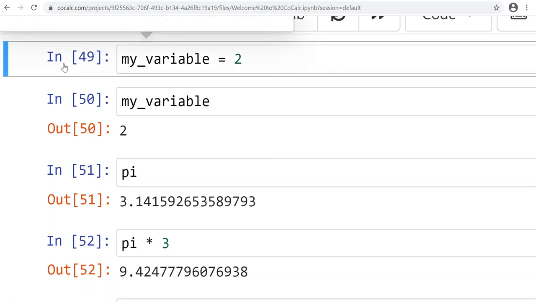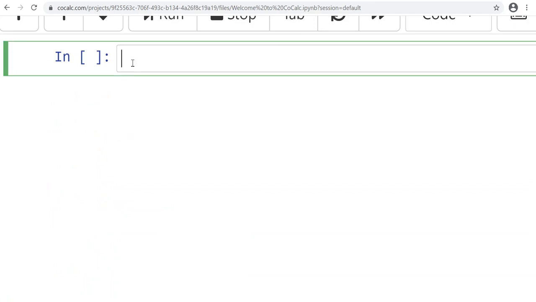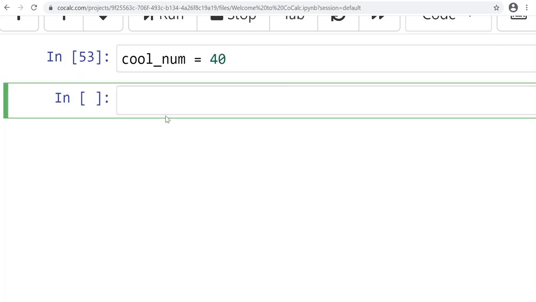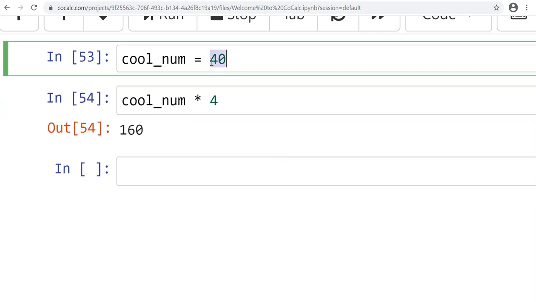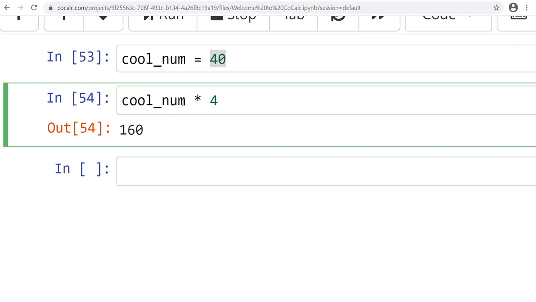Let's try another one. So if we have cool_num equals 40, right, then if we wanted to do cool_num times 4, see, it just plugs in the 40 because this cool_num is now storing 40 inside it. Okay, and so that's really nice.